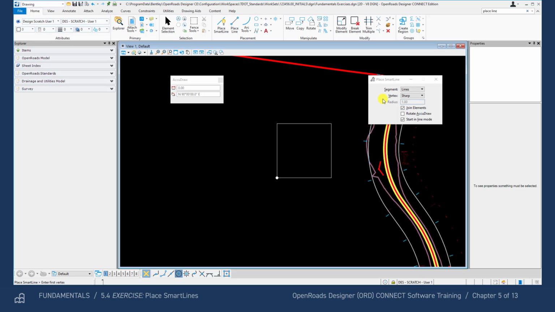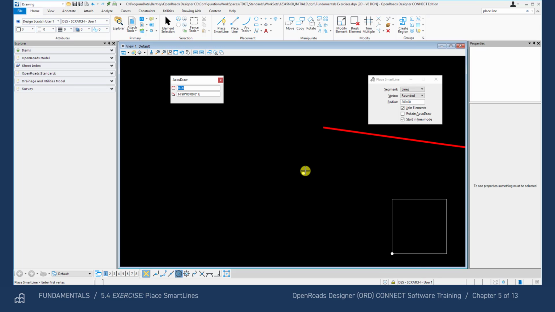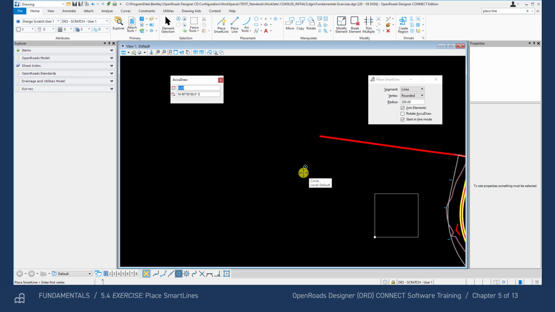We will now place a second smart line in the form of a linear complex chain. Go ahead and change the vertex option to rounded and key in a radius of 200 feet. Once again, I have created a starting point to match the manual, but you can start your second smart line wherever you would like. The chain will be comprised of 3 500-foot line segments at varying bearings.